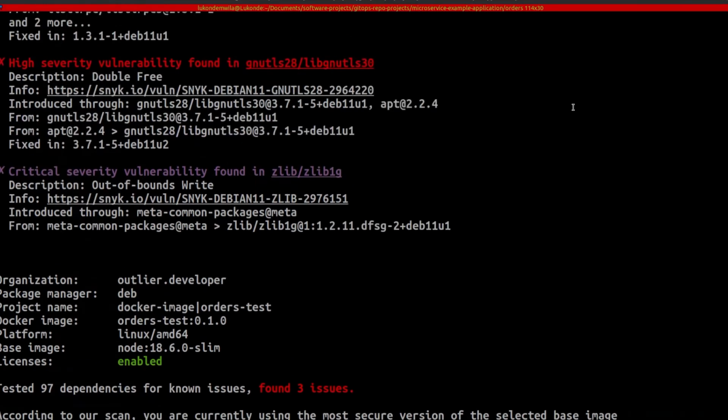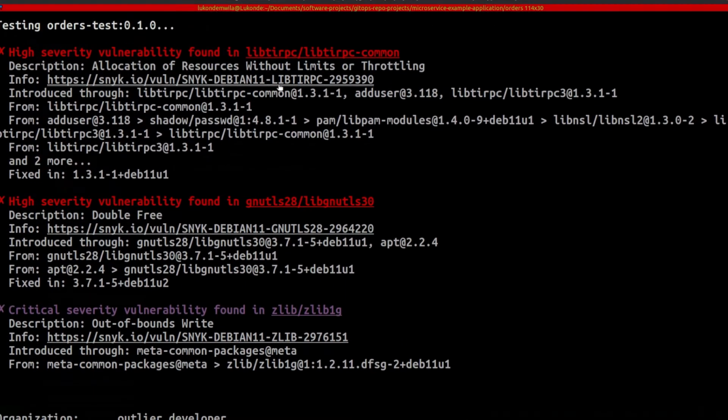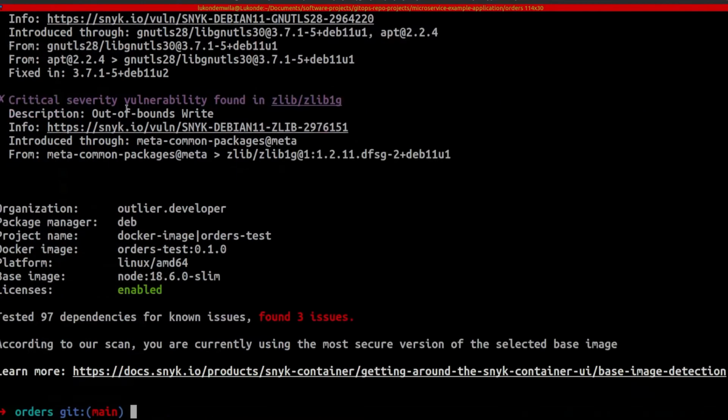All right, so I'm just going to scroll up so you can see all the results over here. We've got two that are of high severity, and we've got one that is critical. But take a look at this over here. According to our scan, you are currently using the most secure version of the selected base image. So despite the detection of the critical finding and two other high issues, I'm using the most secure base image. Now, depending on your appetite and budget for risk, you can either proceed with this same base image, or you can build your own.